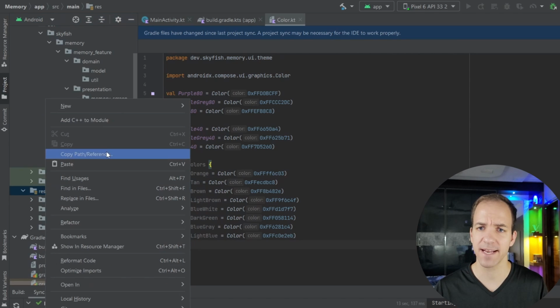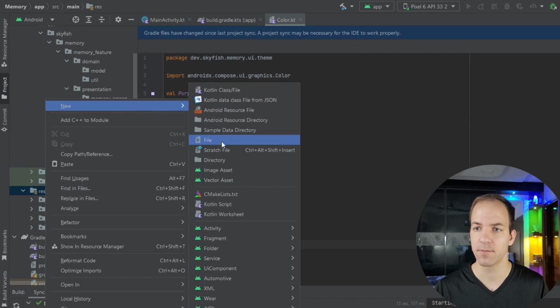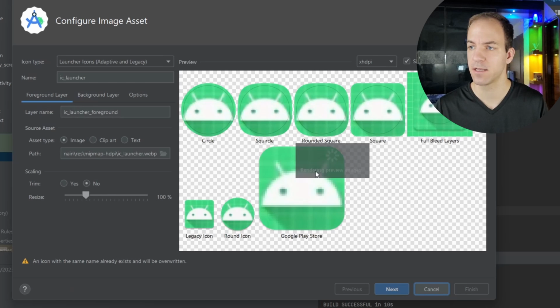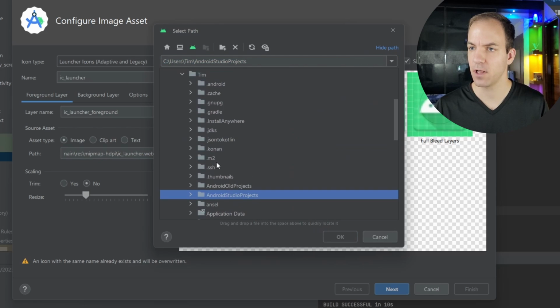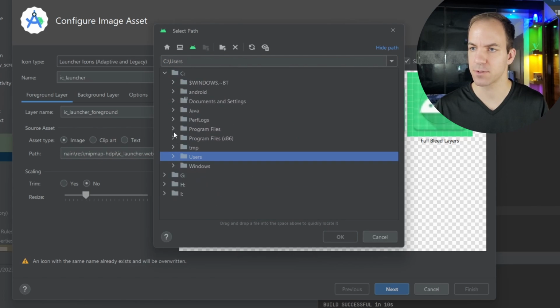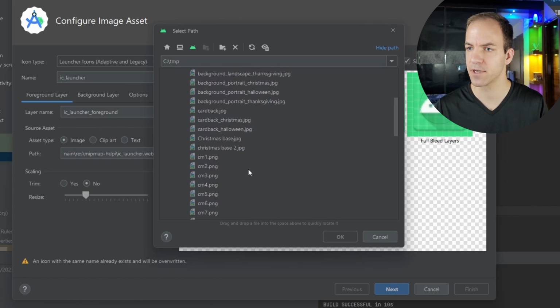And then one more thing I'm going to add, we're going to do new image asset. And you can see here we've got that default ugly green Android. We don't want that. So I'm going to get out of that. And I have this fall icon that I've created that we're just going to use for the memory game instead. So that's in my temp folder here. And then I just called that fall icon, I believe.